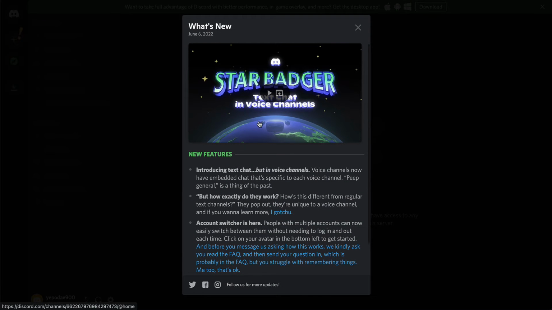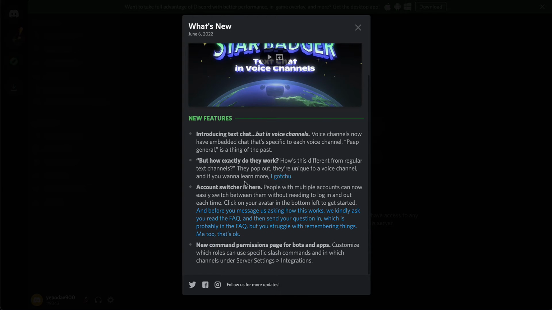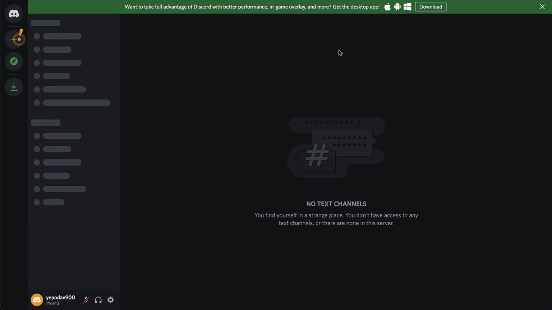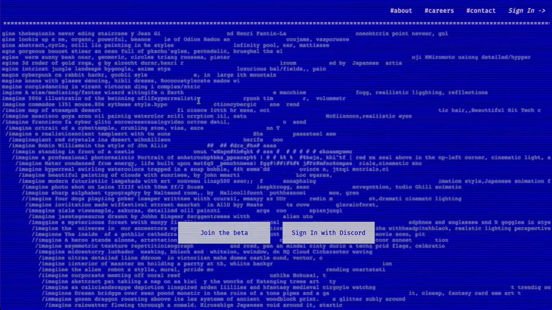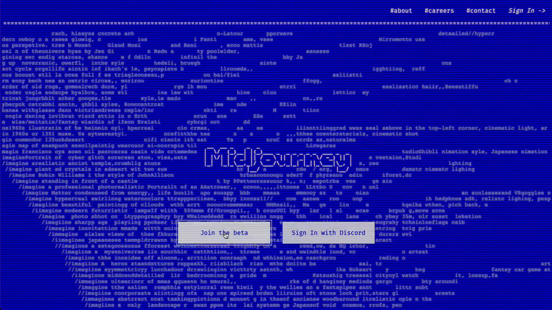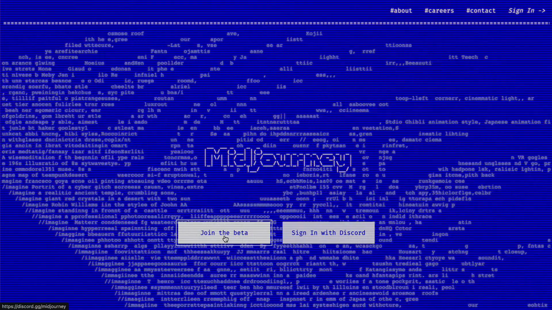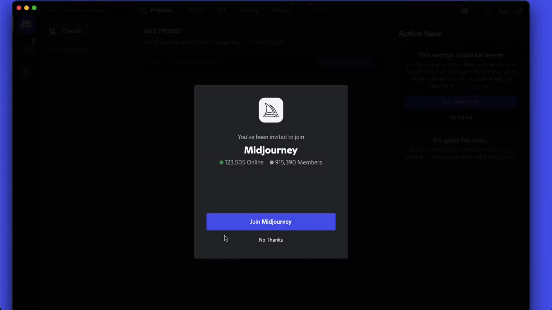and click continue to Discord. And I'm still not there. Okay, so that's why I wanted to do this tutorial. So I'm going to go back to midjourney.com and click on join the beta again and see what happened. Okay, so now you can see, now that I have a Discord account and I clicked on join the beta, I got this message here: you've been invited to Midjourney.